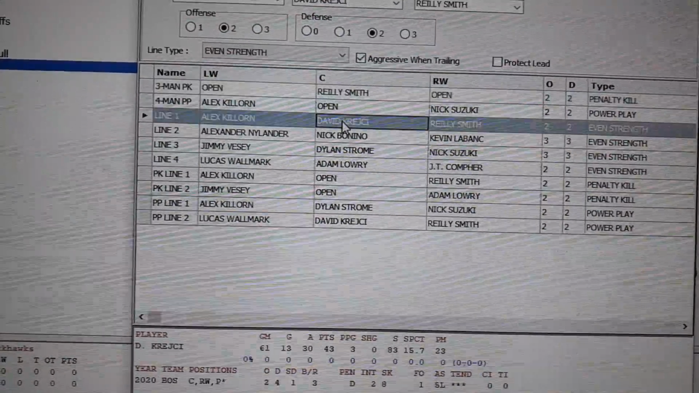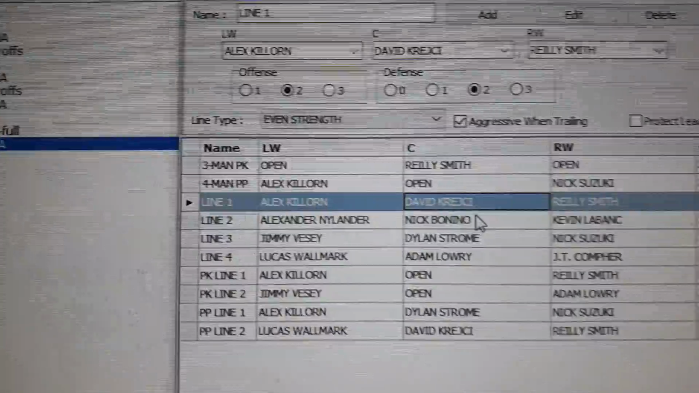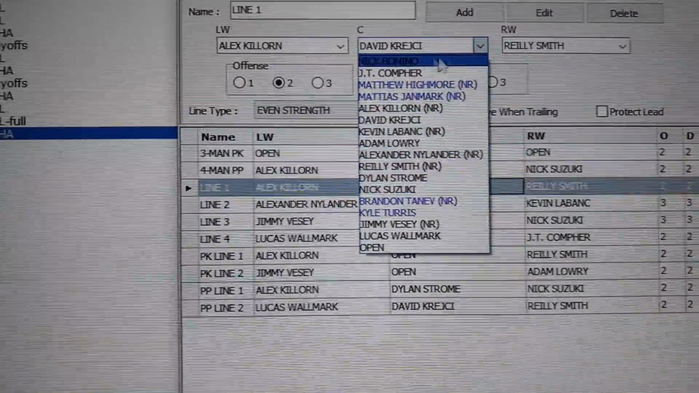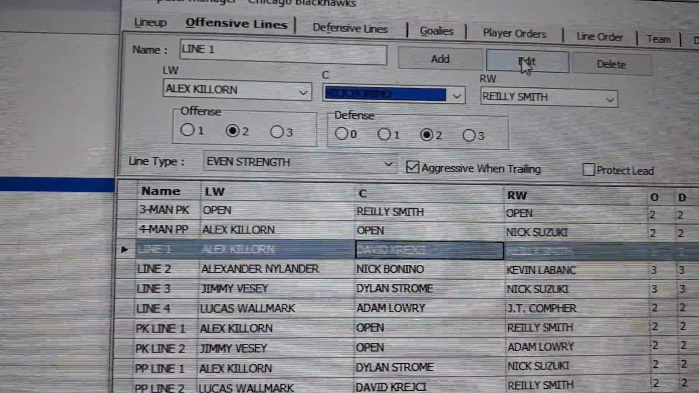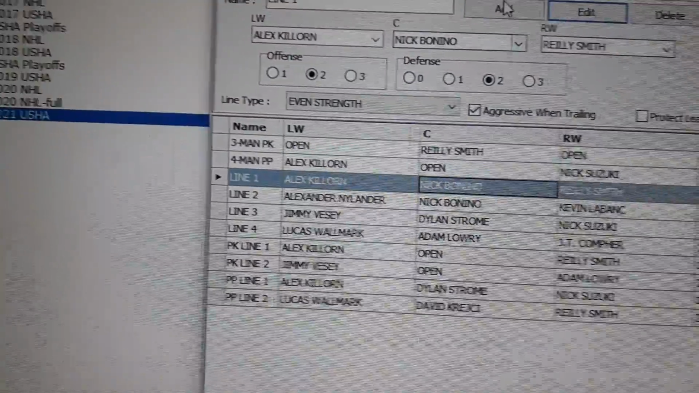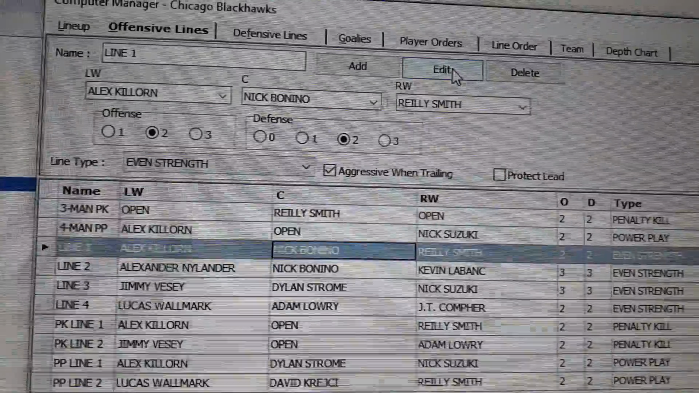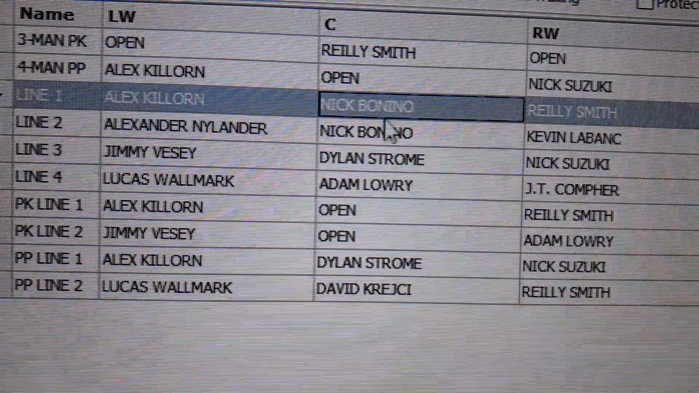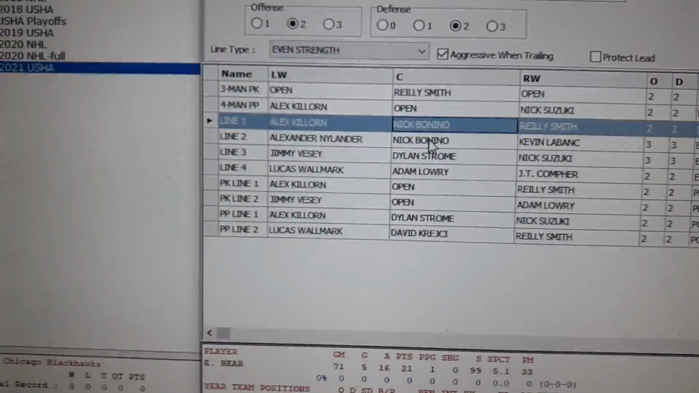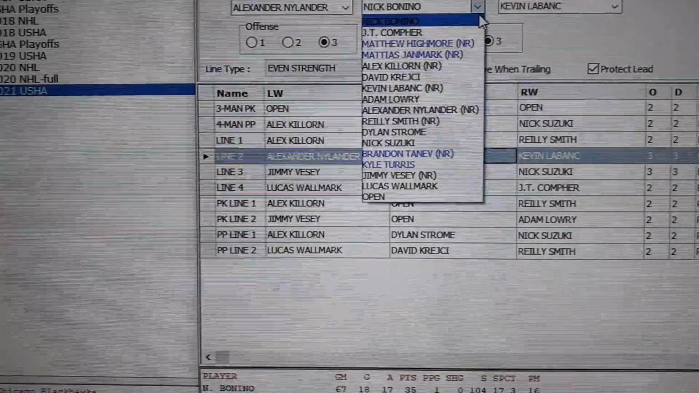When you get to a line, say you want to change somebody and say, no, I don't want Krejci here. I want to play Bonino here. So then you choose him instead, and then you hit edit. If you hit add, it creates a new line, but you hit edit and it updates the one. But now see how I have Bonino twice. So you can't have one player twice, so then I'd have to put Krejci down here.